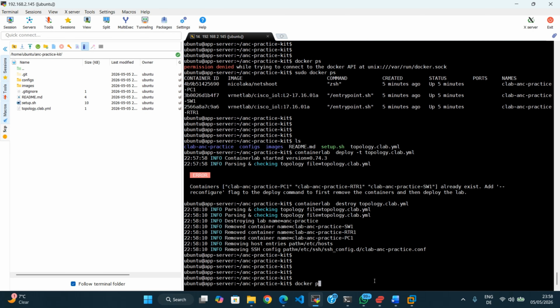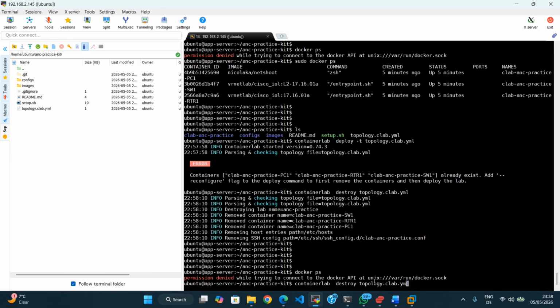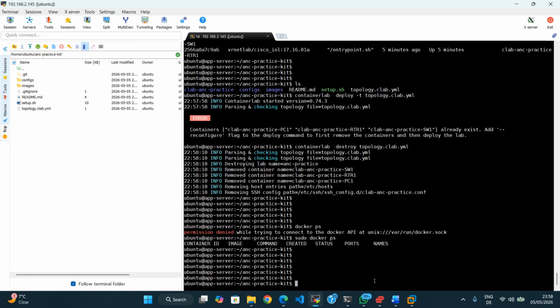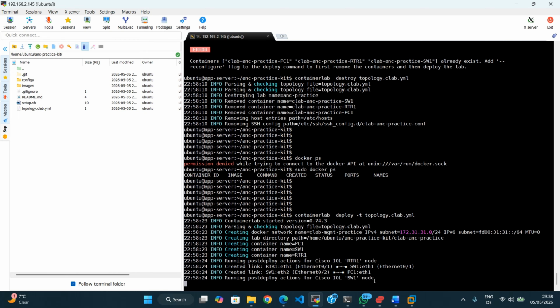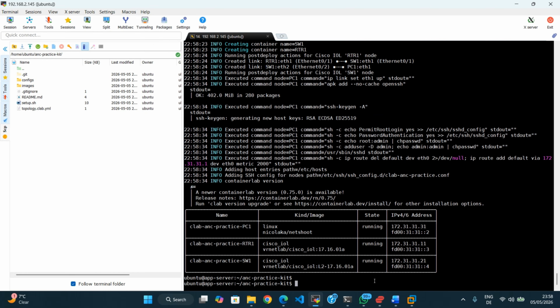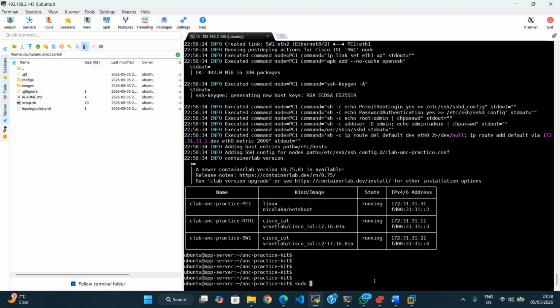Yeah, so if we check our Docker now, we won't see those containers anymore. Then we can now deploy it with this. So you can just run this cleanly without running the setup script if you already have Docker and you already have container lab. This is fine for you. So everything is back up again.